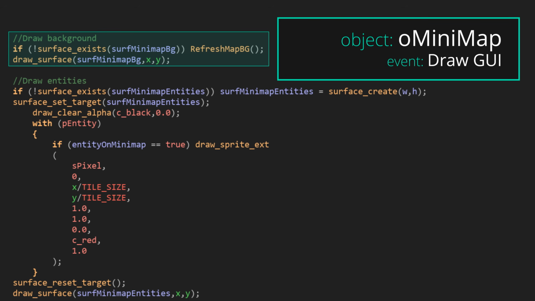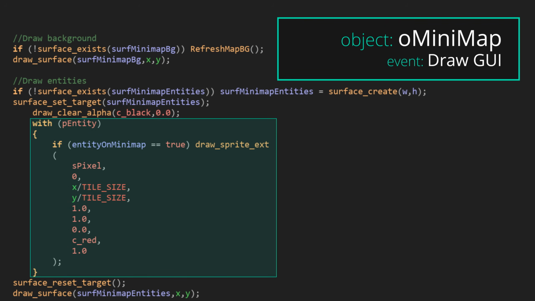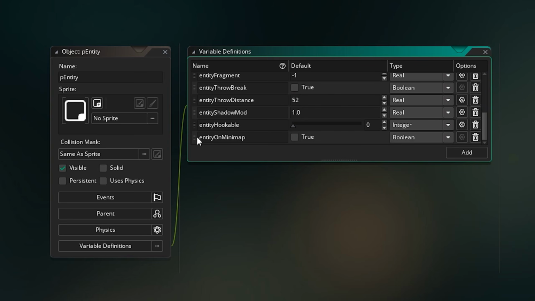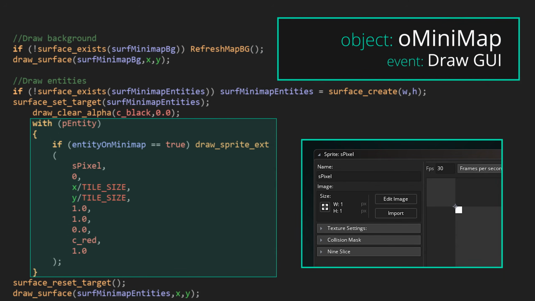Next up, we draw all of our moving entities, enemies, whatever it is you want to track on the minimap. We draw this to a different surface that is the same size as our background surface. We draw black with 0 alpha to clear the entire surface. Then, with every entity in our game, the with function can make this very easy if you use an entity system, we check to see if they have a flag for being drawn to the minimap, and if they do, we draw a special minimap sprite. In this case, I've made that sprite a single white pixel.